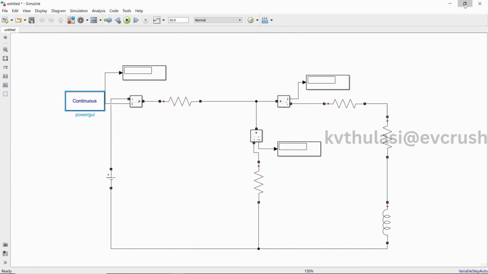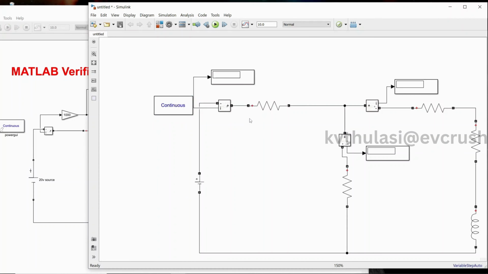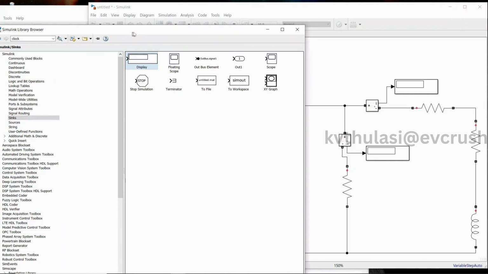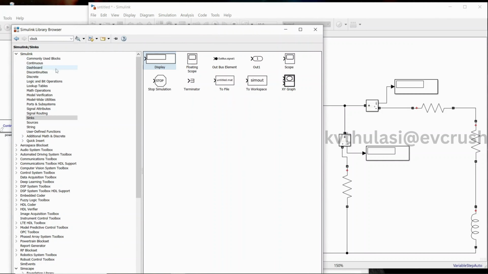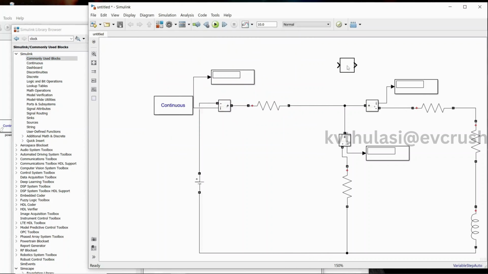Okay, so you can have the reference diagram also on this side. So this is the reference diagram. So here you have to get the current in amperes. I would like to have it in milliamperes. That's why click on the browser, and in this browser you can have commonly used blocks. In this commonly used blocks, use the gain and keep it here. Okay, so just drag it and remove this link and keep the gain.